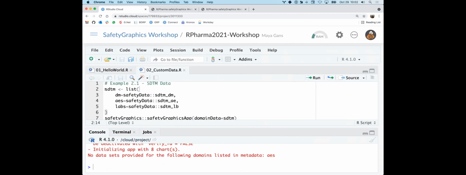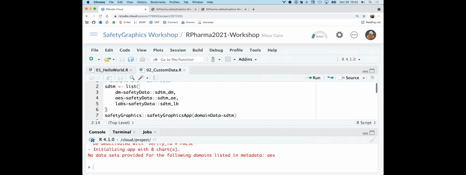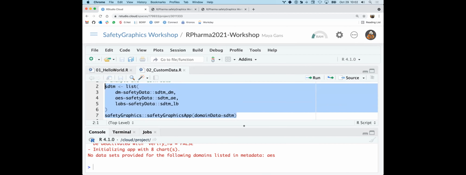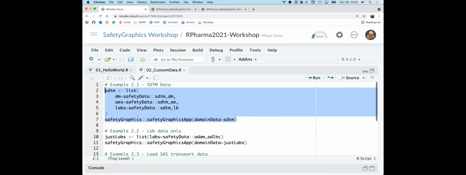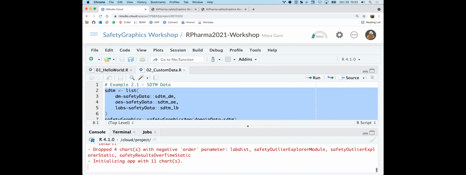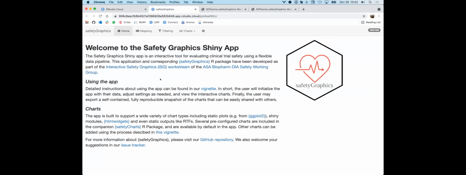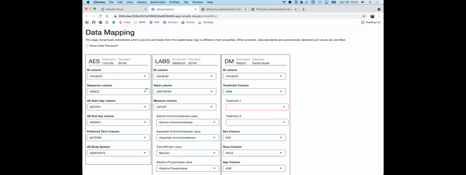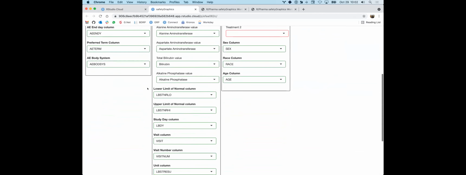All right, so first, let's just load in the SDTM data from that same project instead of the ADaM data. To do that, we're going to use this domain data option, and we're going to pass this list of data frames. And we're going to use the same naming convention that's used in the default. So let's just run this. App should pop up. Go to the mapping tab. You can see it's all filled in again, even though there are some differences here in the defaults.